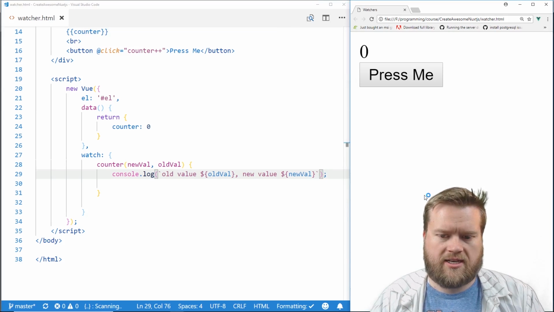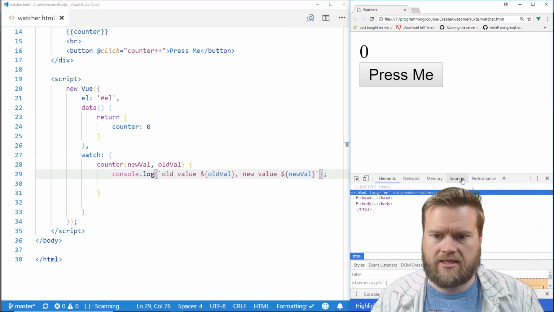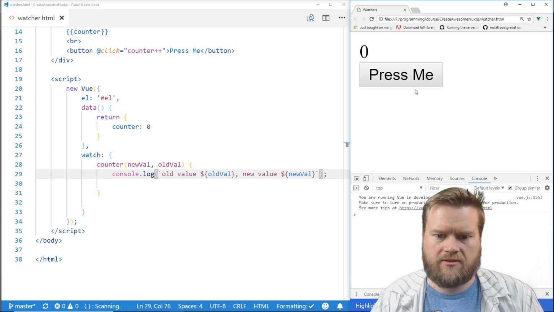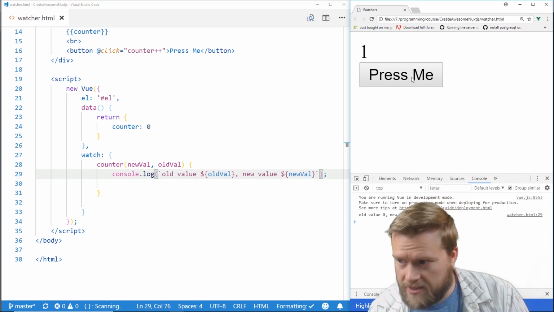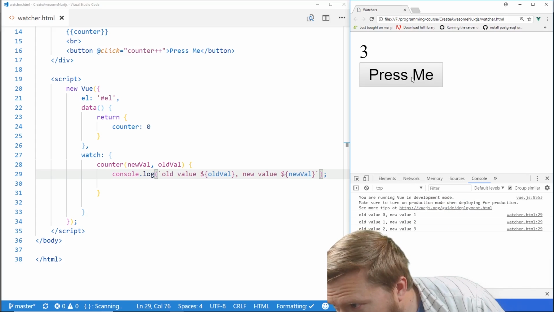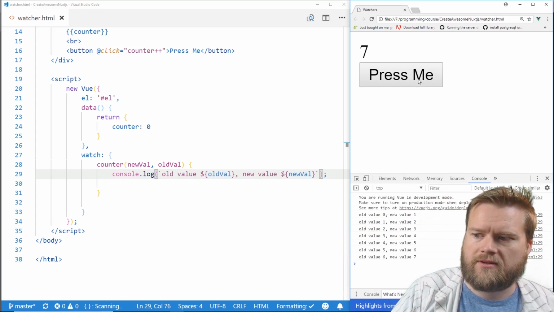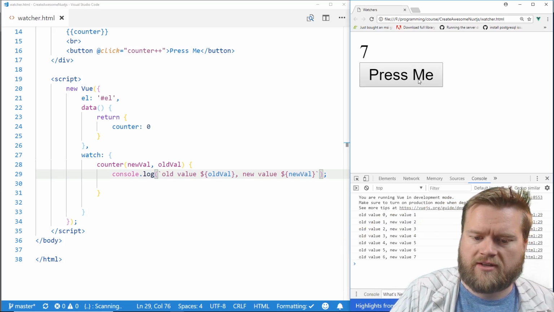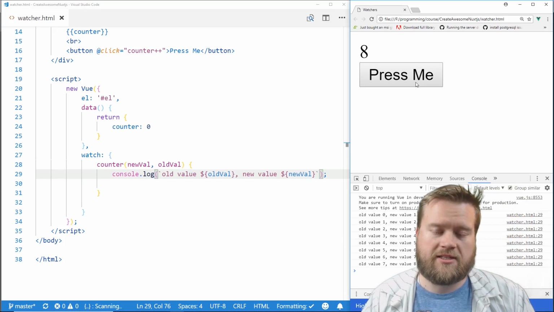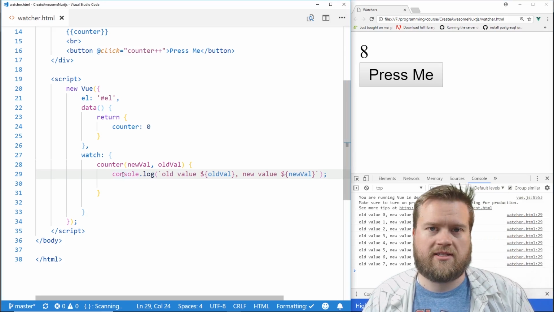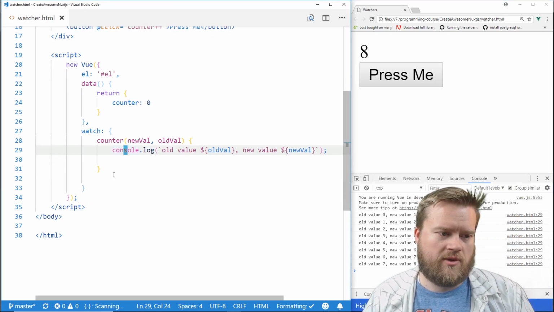So I'm going to look inside my inspect here, look inside the console. I'll refresh it, and you can see here, every time I do it, old value 6, new value 7, old value 7, new value 8. So every time this changes, this watcher gets updated. So that's one way to do it.